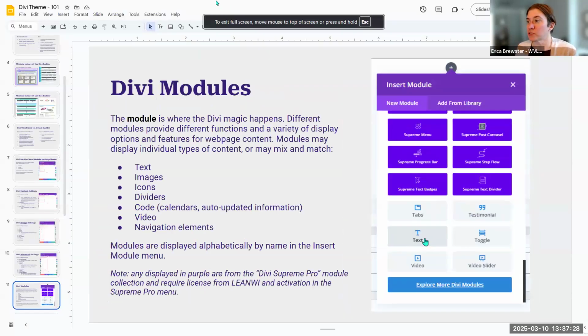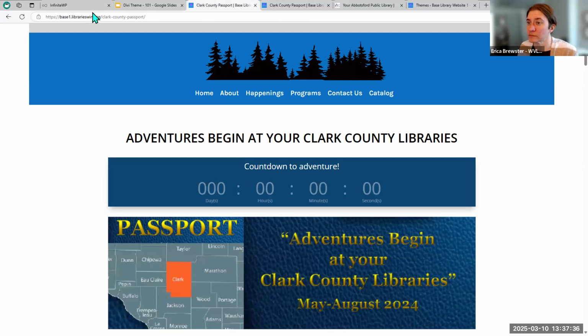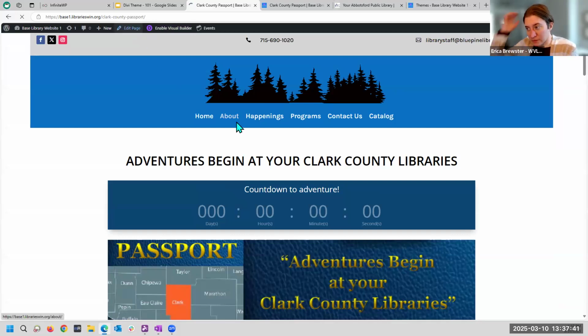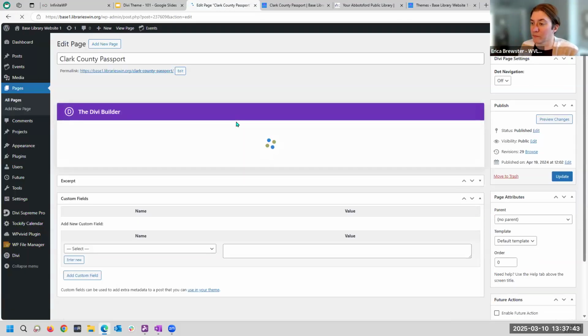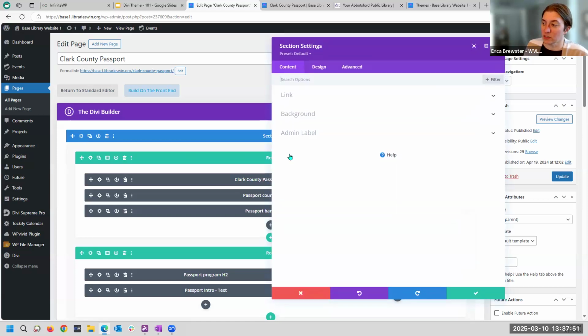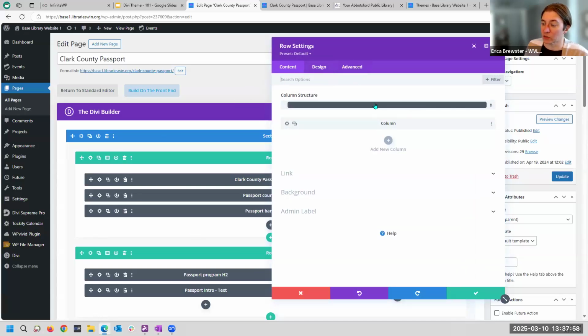So let's take a look at some of that live. Let me go back to my edit page. And this loads. Again, if you click on section, you're going to see content, design, advanced. If you click on your row, you have content, design, advanced, but under row, now we have the column structure in addition to the link, background, and admin label.